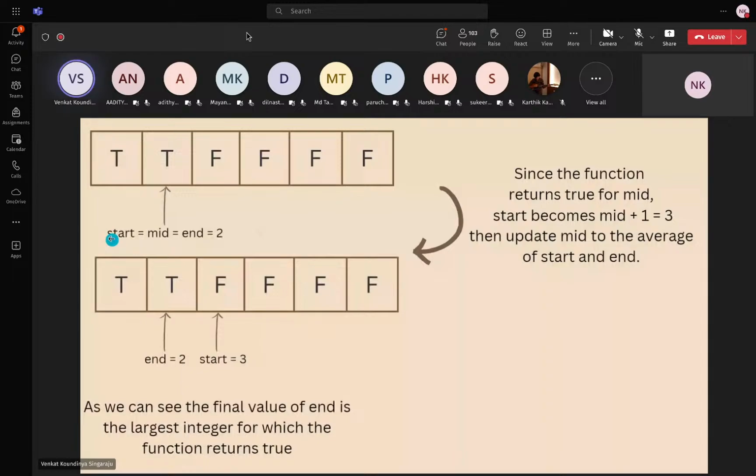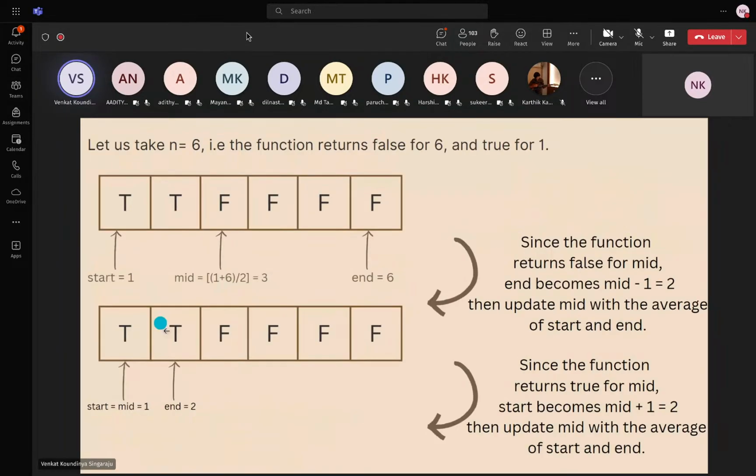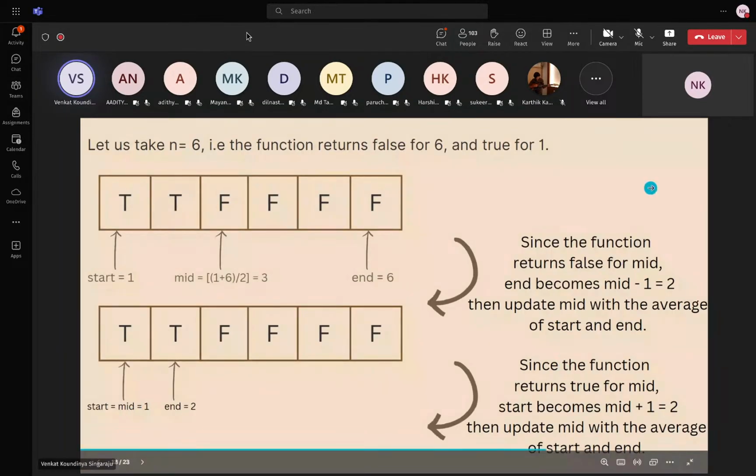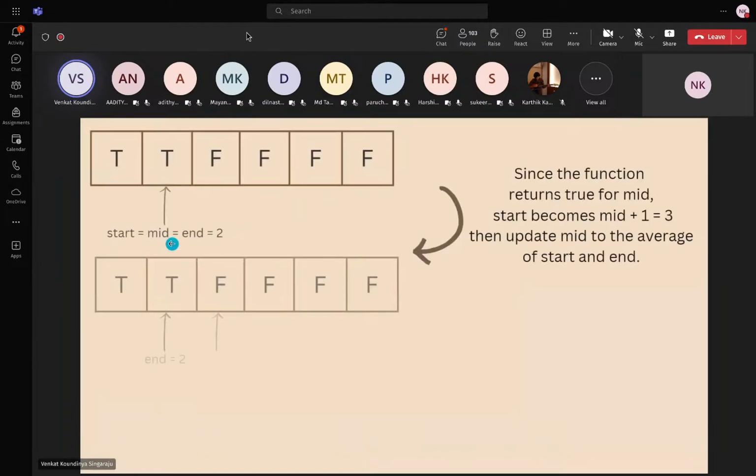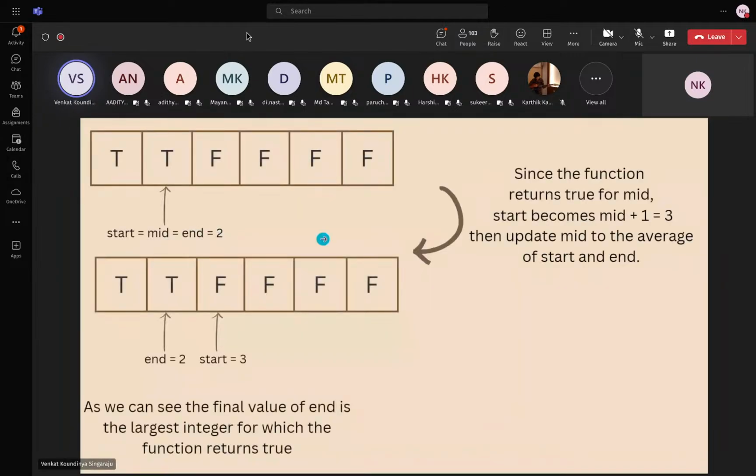So start becomes mid plus 1. Previously our mid was 1, so start becomes 1 plus 1, which is 2, and end remains the same as 2. And now your mid will be the average of start and end, which is (2 plus 2) by 2. So mid will also be 2.